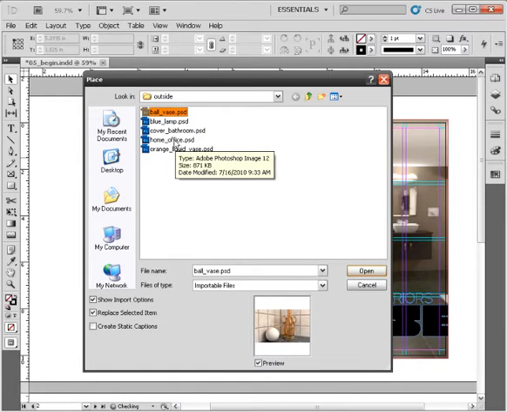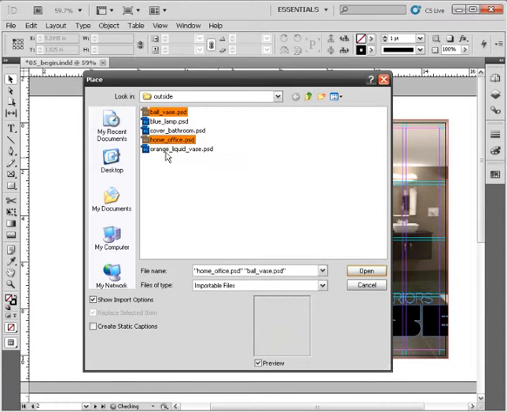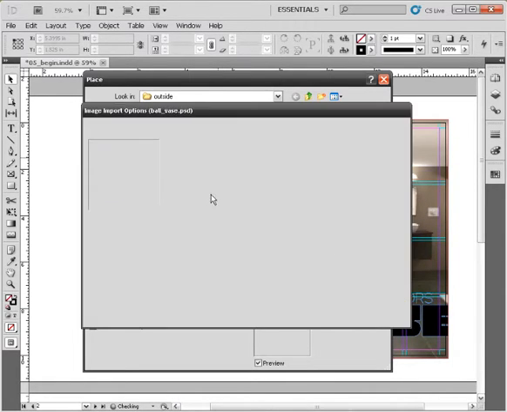Let's go ahead and select the blue vase, the ball vase, the home office, and the orange liquid vase. So I'm going to select all 3 of those by holding down the Control key and clicking them here. And let's go ahead and hit Open here.